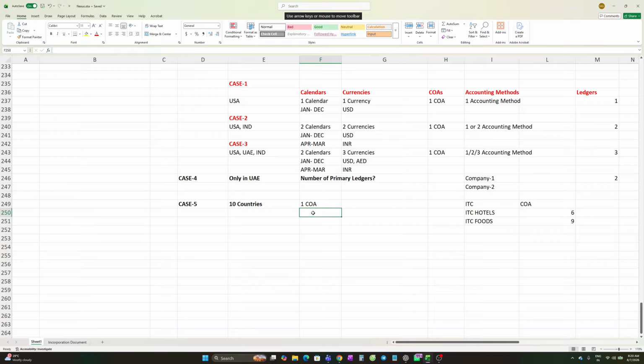This we can call a global chart of accounts, global COA. So using this global COA, we can implement in 10 countries using the global calendar, or only one calendar. We can implement this solution with the same calendar, or a common calendar. But currencies are different, though our reporting is only in USD. So a common currency.